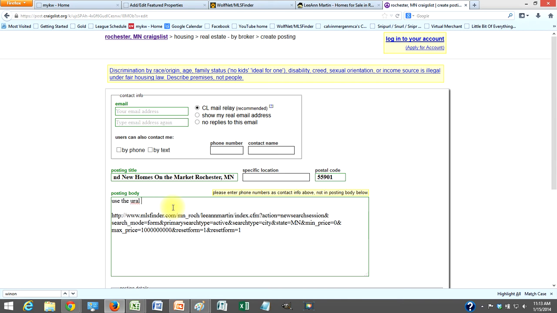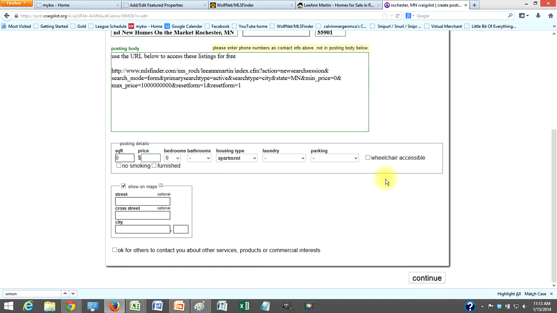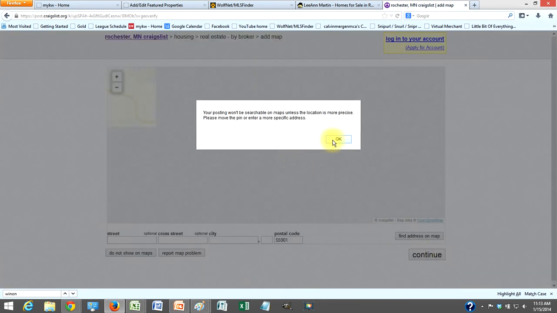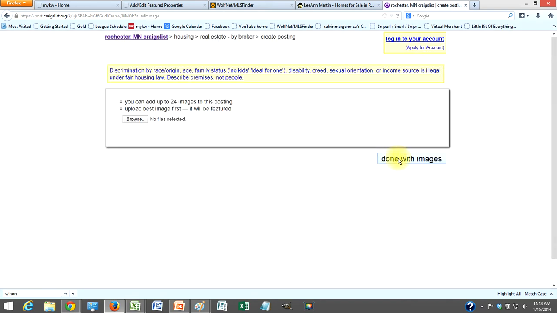Use the URL below to access these listings for free. We'll type that in here. I gotta put in my email address. Perfect. Alright, I don't think I'm missing anything here. And we're gonna keep this as simple as possible. We're not gonna make it all fancy here, just something catchy. And we'll just go past this. Posting searchable map unless do not show maps. Yeah, we don't want to show that. Alright, and we'll just hit done.